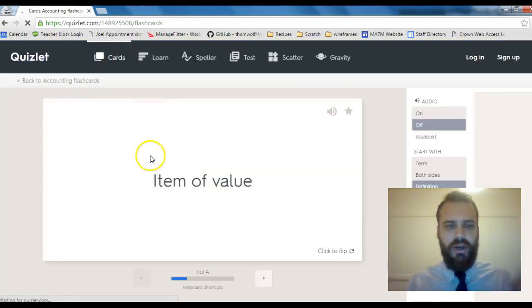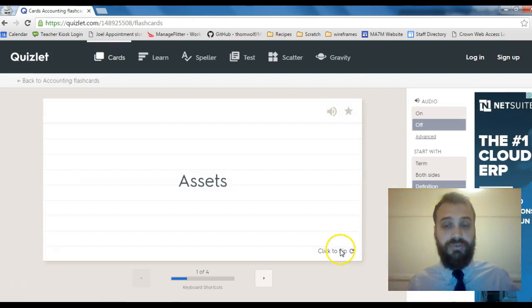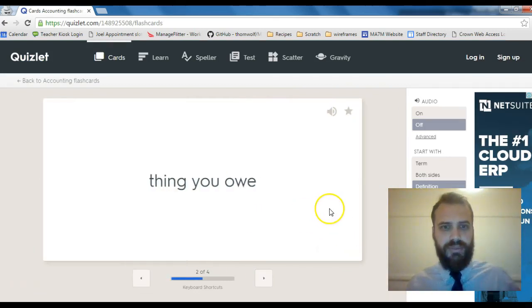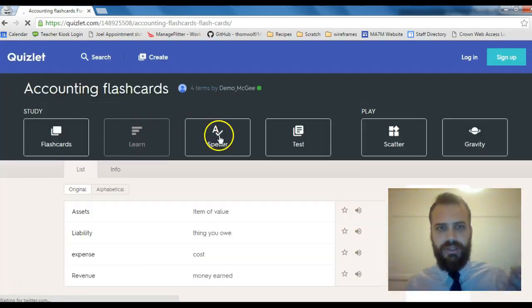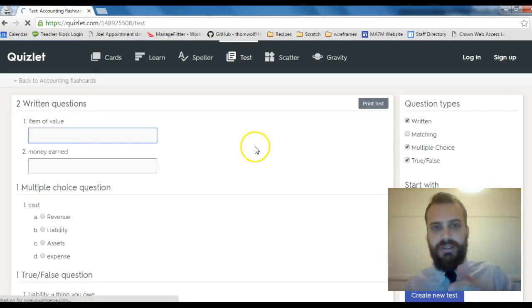Flashcards, Learn, Speller. Opening up the flashcards, they are just flashcards. So click to flip, thing you owe, click to flip, that's a liability. And you can flip the cards back and forth. Now you can do Learn, Speller. Let's look at the test.